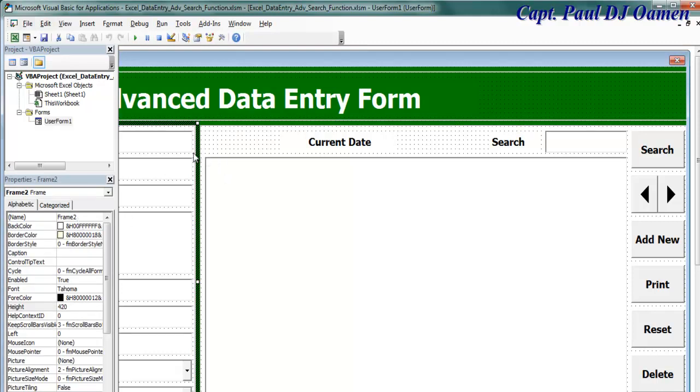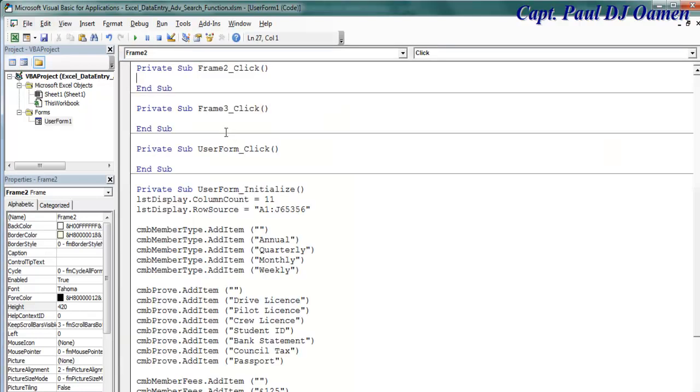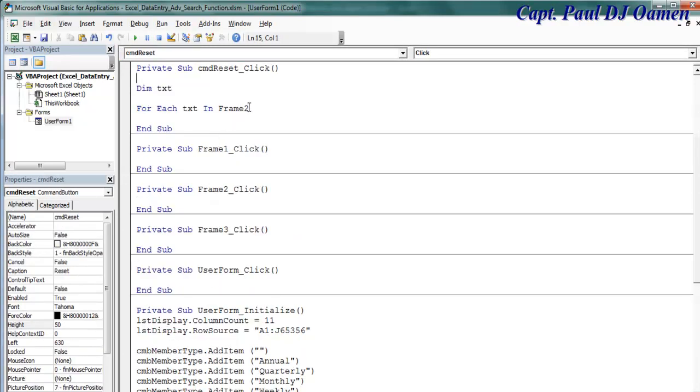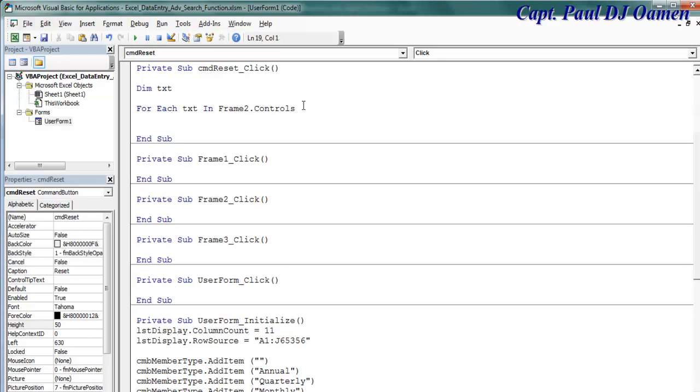In case you're not using a frame, then you do not need to enter frame. Let's assume I'm using frame 3, then I would have changed that to frame 3. Supposing I'm on frame 1, that would be frame 1. Supposing there's no frame at all, then it's going to be me dot controls. But because I'm using the frame, that would be frame 2. Okay guys, a lot of my viewers do send me a message and they get confused there.